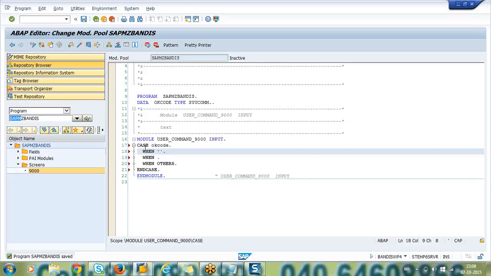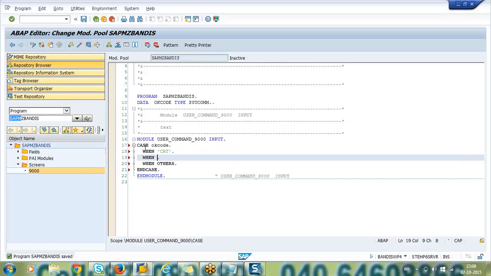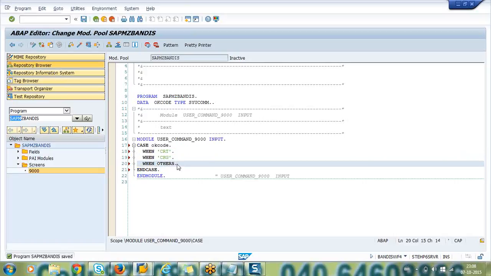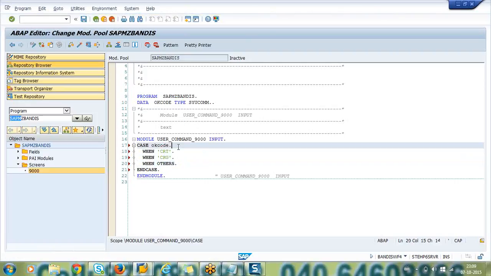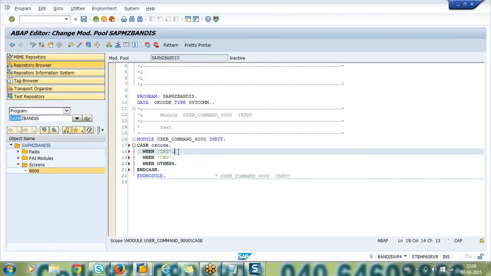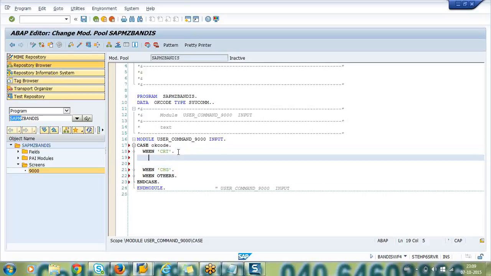When CRT, this is the function code, right? When CHT, like this you have different function codes which are not yet added. When you click on create, if the function code is create, then you have to go to the next screen. Next screen means you have to give LEAVE TO SCREEN 9001.